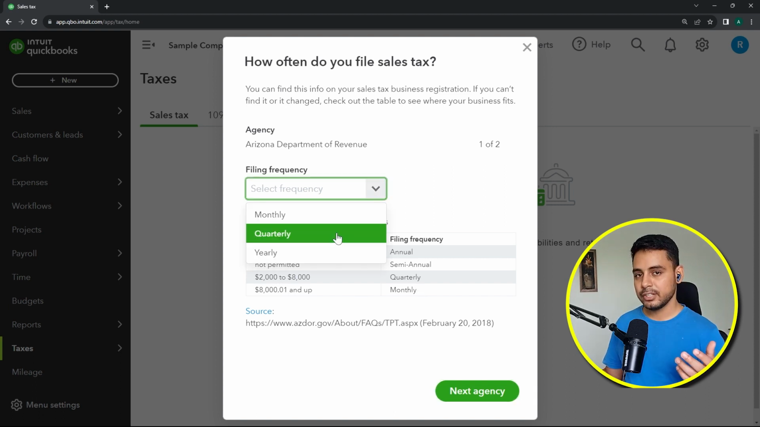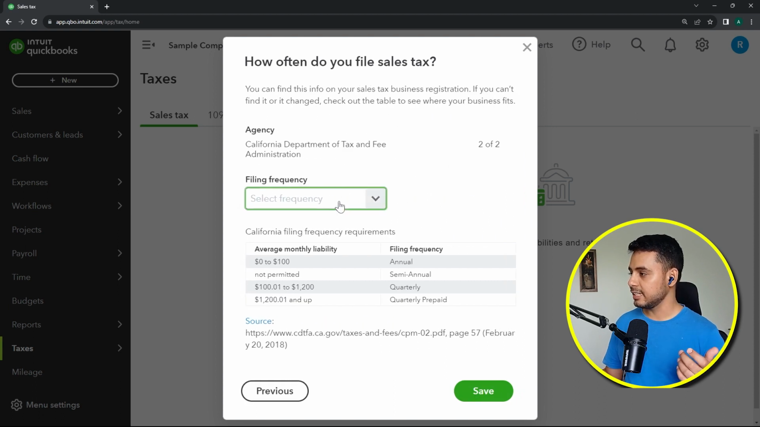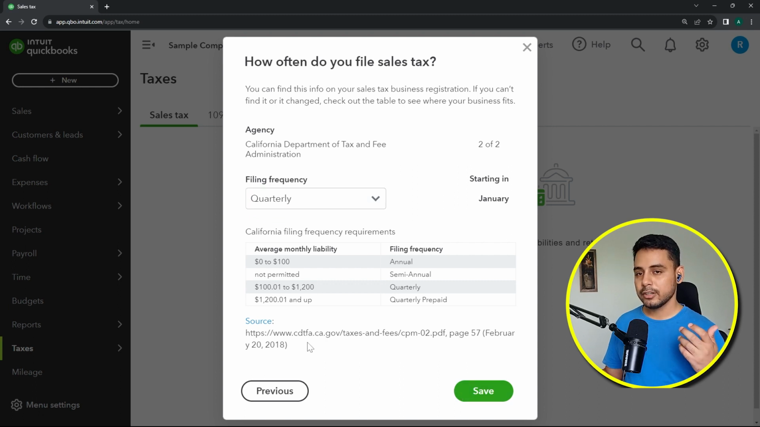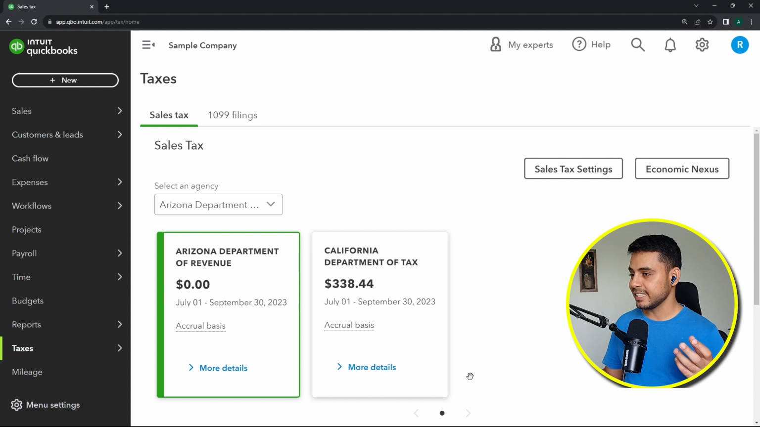I'll select the filing frequency for the first tax agency and move on to the next one. Then I'll select for the second tax agency and then save. The good thing is that you can verify this information by going to the source link and getting the information straight from the horse's mouth. I'll click on save, and now I can access the sales tax center.